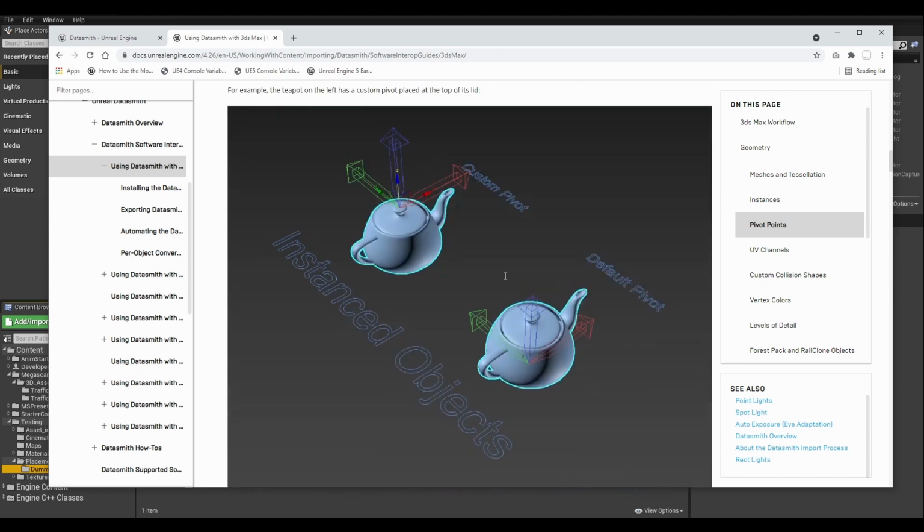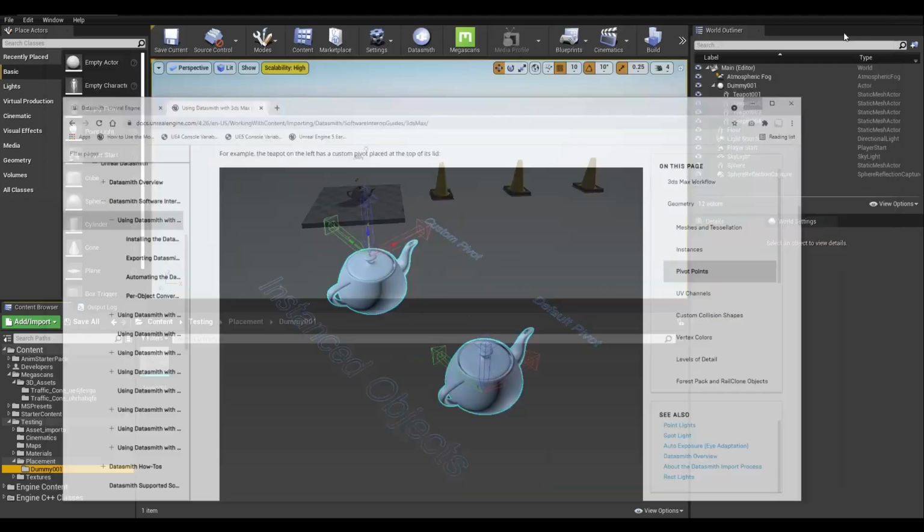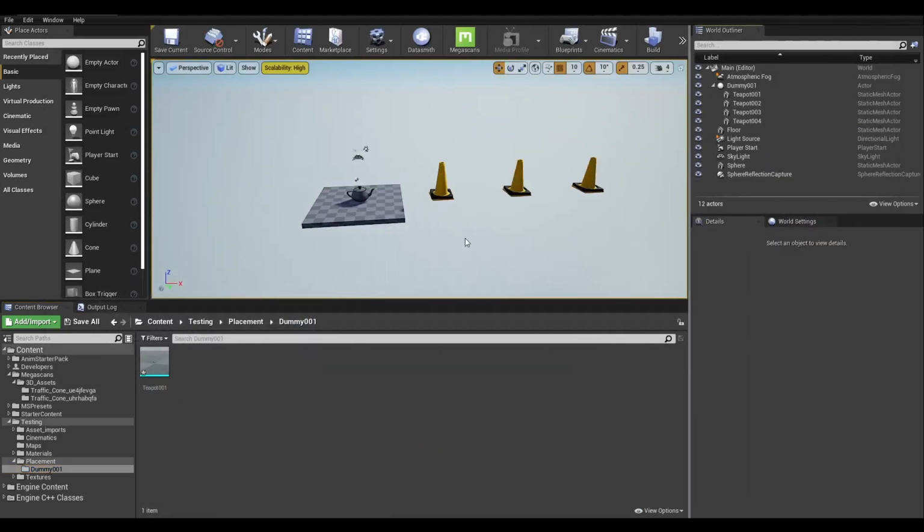But the main thing is that your instances will come across no problem. So you can now create a scene in Max or create a scene in Maya, use as many instances as you like, and you can export them via FBX or Datasmith into Unreal. And then once you're in Unreal, just swap out the instances with any object of your choosing.